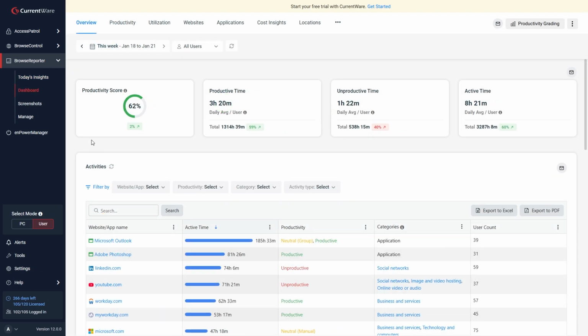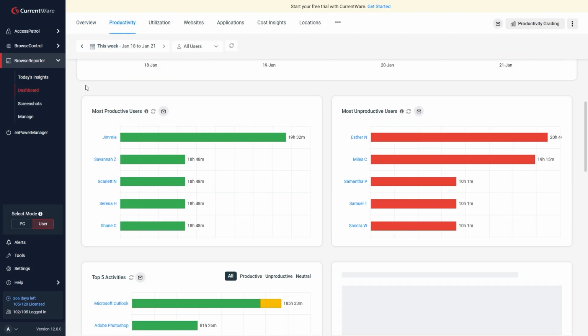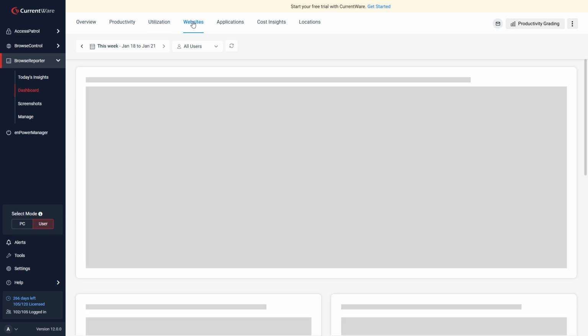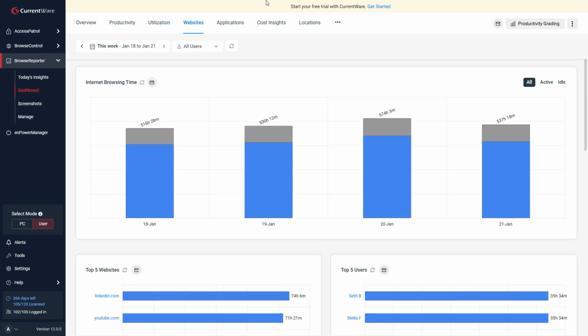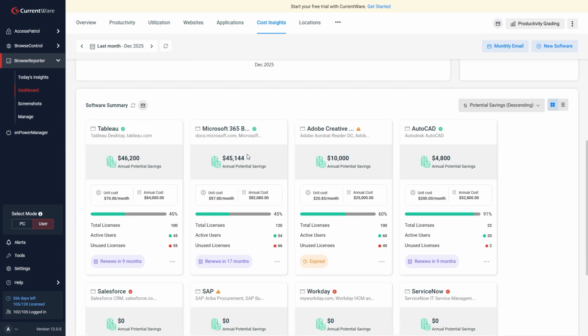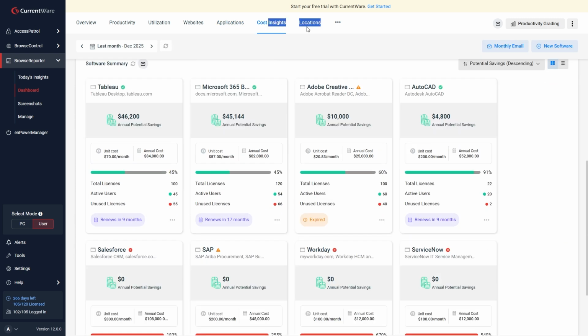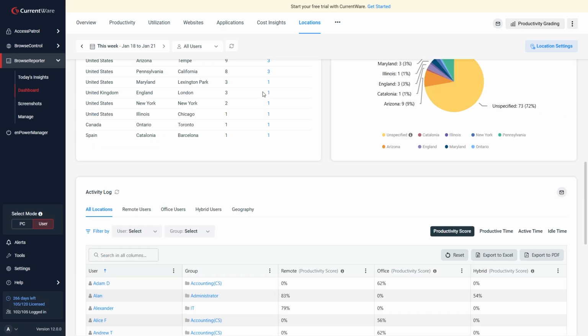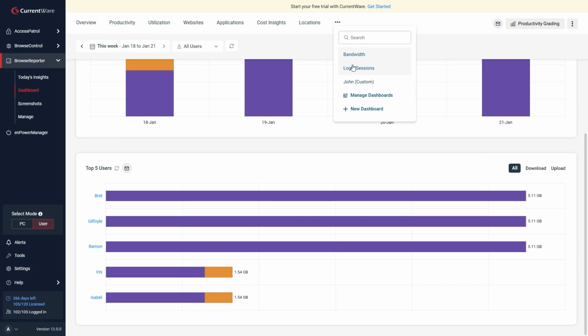Under the Dashboard tab, you'll find a variety of dashboards with data on employee productivity, utilization, web browsing, application usage, software cost insights, locations, bandwidth, and login sessions. Some of these dashboards, such as the utilization and software cost insights dashboards, require additional configuration to surface insights.